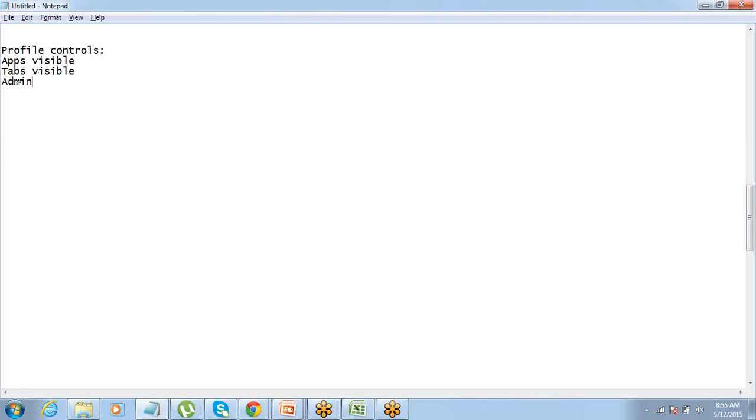Admin permissions. So some permissions are admin level permissions where you are allowed to control other things also, other people's login and passwords and stuff like that. So whether a user has admin permissions or not. General user permissions. What general user permissions that user will have, that depends on the profile. Object permissions. All right. So these are all things which are controlled through a profile. Got it?